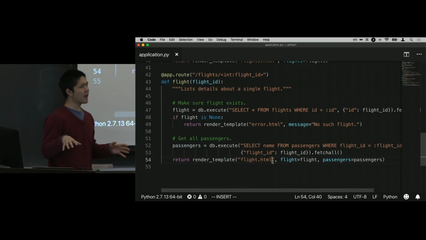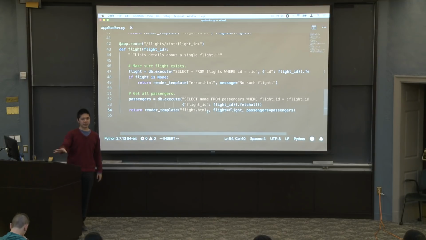High-level questions about any of that? I know I didn't go through all the code, but feel free to take a look at it. It's basically just a combination of the things that we've been doing already, using db.execute to make database queries, and then using Flask and our ability to generate templates to display information in a way that looks nicer.